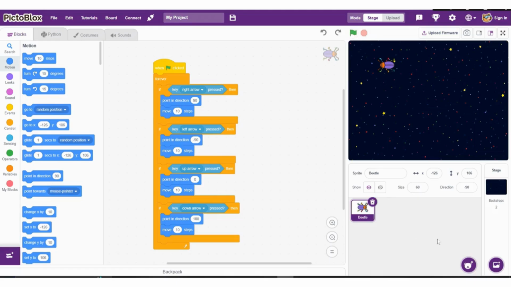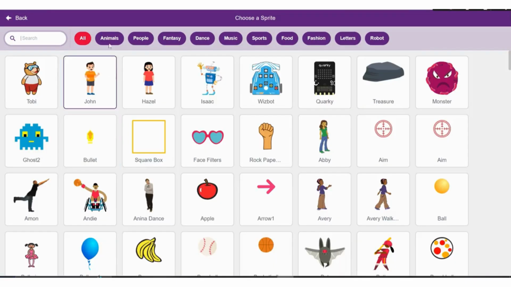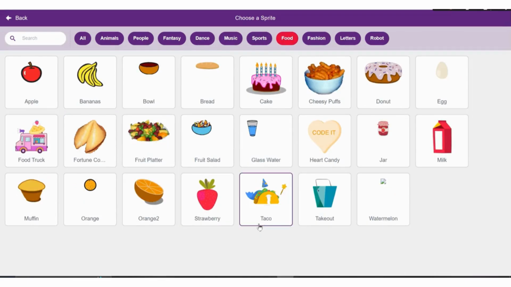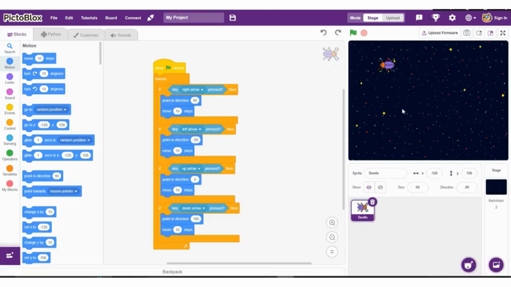Next, let's add something for the beetle to catch. Click on the sprite library and select the strawberry sprite. This will be the item our beetle chases around the screen.